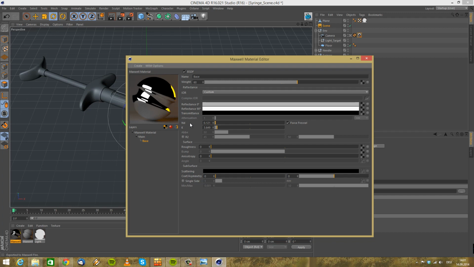The ND here is really, really important. The ND is the IOR, probably. So the real IOR of silver is 0.121. If you would ever try inside of Octane or inside of V-Ray to type in an IOR value of 0.121, this wouldn't work because I think you can't go lower than 1.3 or 1.2 or something like that. At least for sure not lower than 1. So this is how Maxwell works a little bit differently.